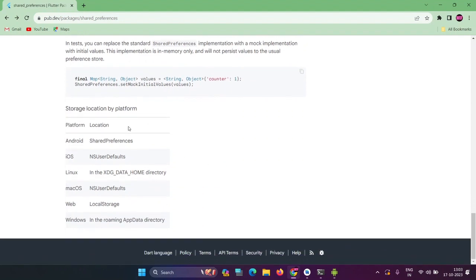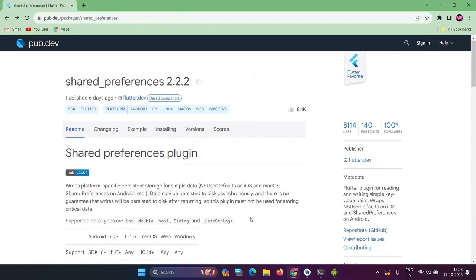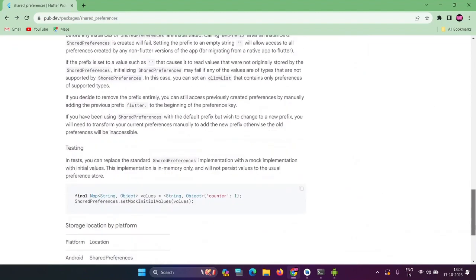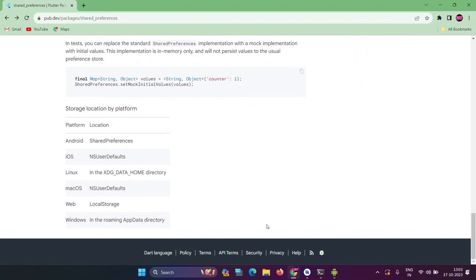The storage location by platform is given, like for Android it's SharedPreferences, for iOS it's NSUserDefaults. That is also mentioned here. Here you can see, for different platforms they have made a table which you can refer to. For web it's localStorage, like that for every platform that this plugin supports.